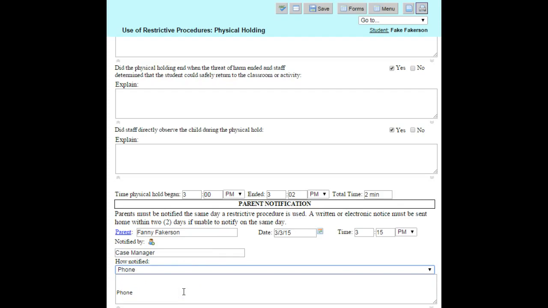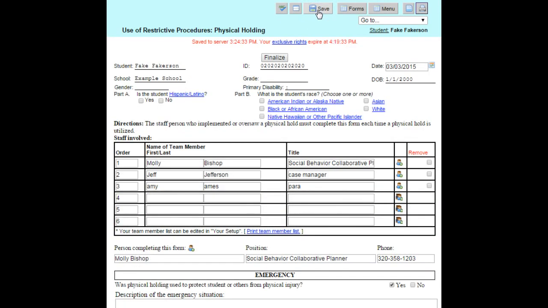Now, we'll remember to click Save, and this form is complete. When you have finalized this form, you will need to notify the designated member of the Building Oversight Committee, that is, your principal or school psychologist, that a hold was used and the documentation is complete. You will then schedule a staff debriefing meeting to take place within 48 hours of the hold.